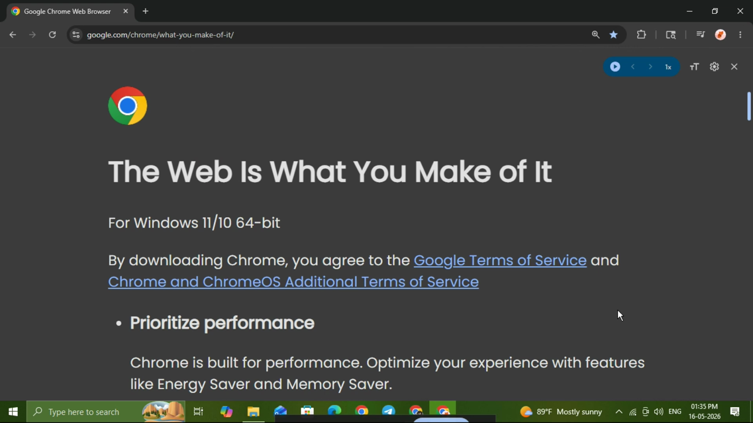And that's it. You've now learned how to access Google Chrome's hidden reader mode setting and use it to clean up any web page for easier reading. This is a great feature for research, studying, or simply reading online without distractions.